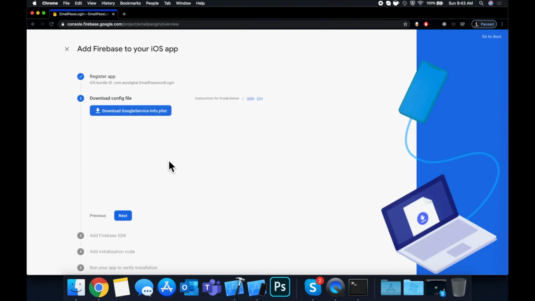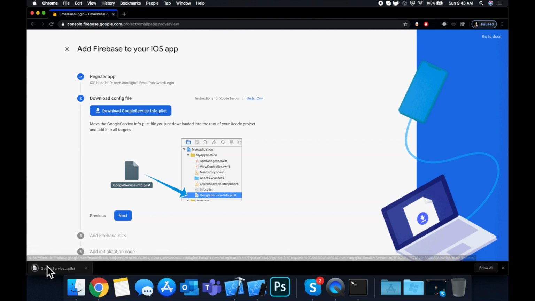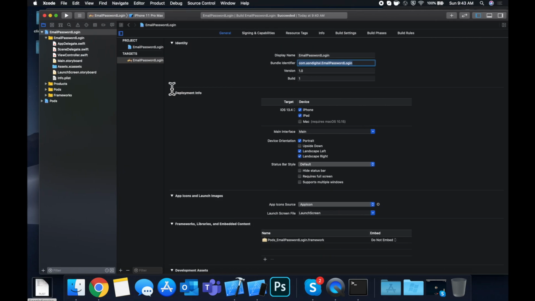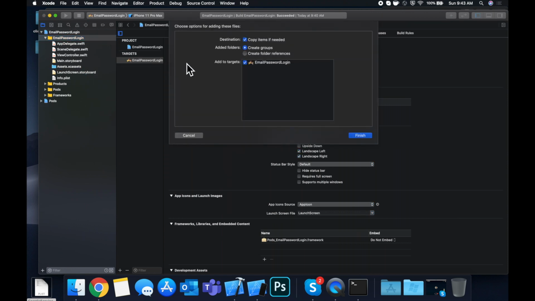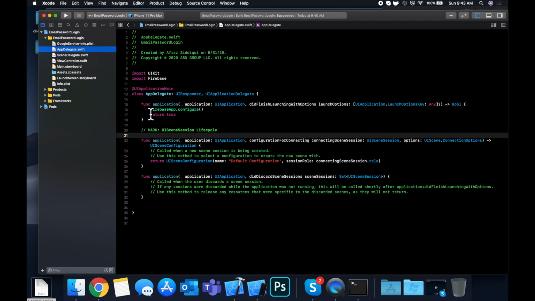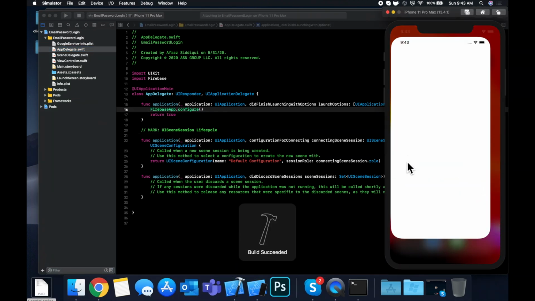The next thing we're going to get is our plist file for Google services that we want to download. Let's download this. And this is what we're going to bring into our project. So let's put it on our desktop there. Now we can just hit next a bunch. This is basically just telling us to set up the CocoaPod and the app delegate as we did already. And finally, drag this into your project. Make sure this first box is checked to copy the resource to your project. Make sure your app delegate has this configure call, and hit Command-R to build and run.